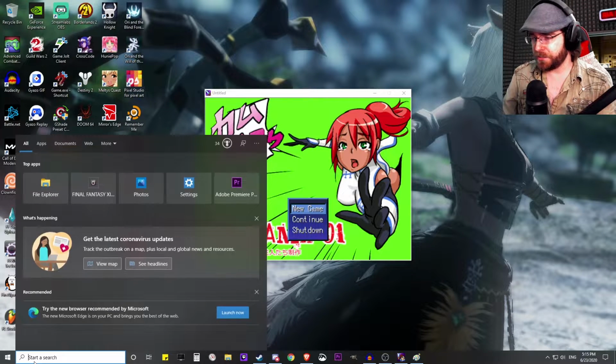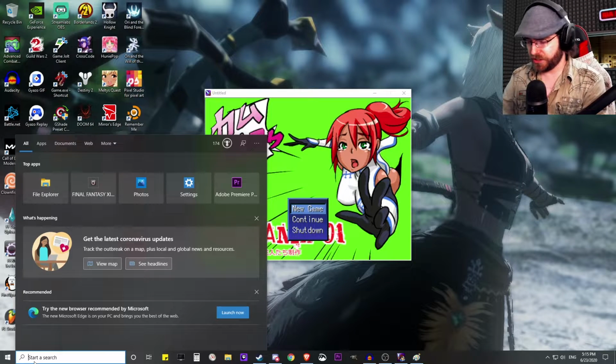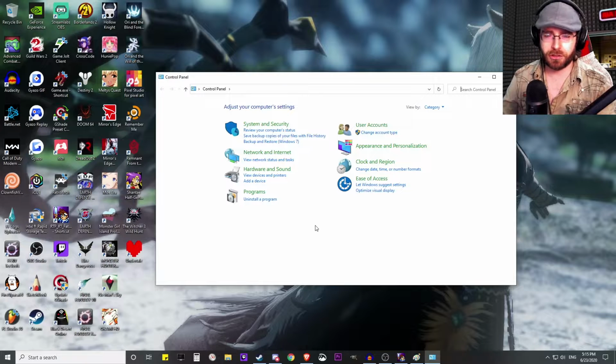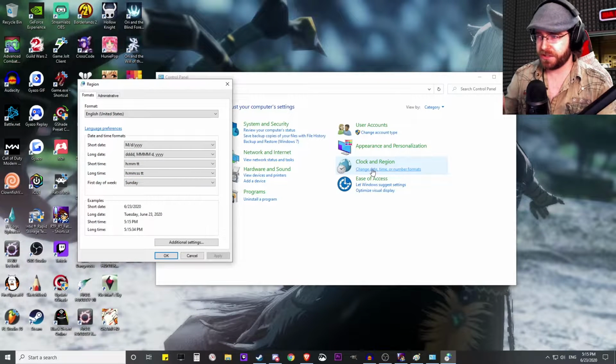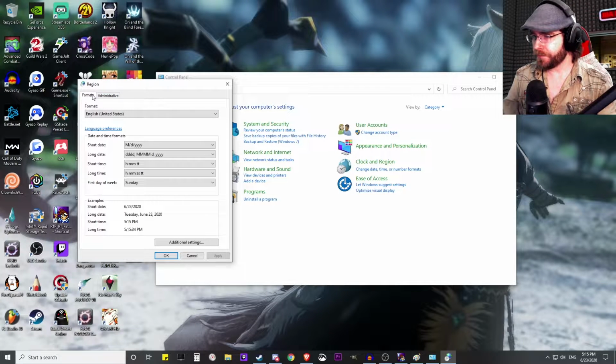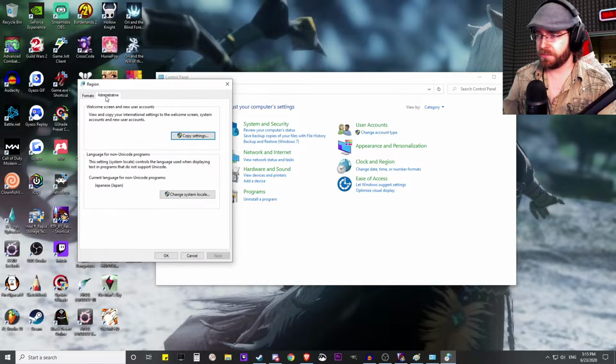I'm on a Windows 10 computer, but any other version has it. You just go into your search bar and open up the Control Panel. Then click on Clock and Region, or the link right here, Change time and date, number formats. You basically want to get this little window that shows the region tabs. You'll have the Formats tab, and you want to go to the Administrative tab.